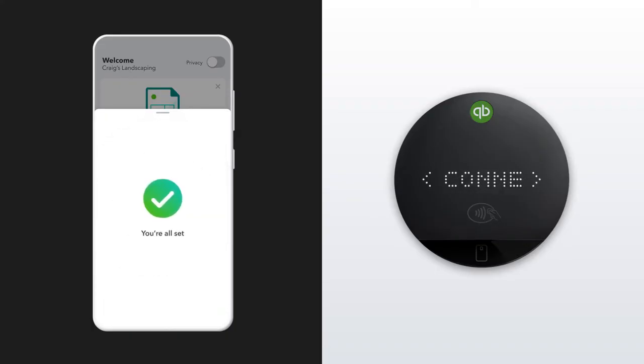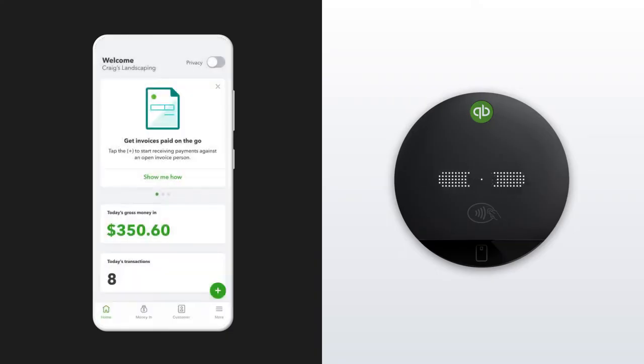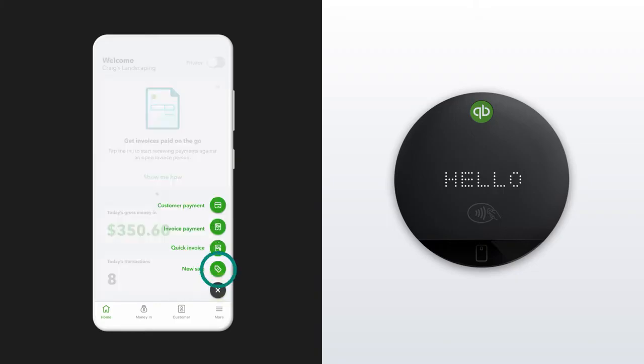You can press the arrows on the reader to check that it's connected and also to check the battery level. That's it. Now you're ready to start taking payments by tap, insert, and digital wallet like Apple Pay and Google Pay. To make a sale, from the home screen, select New Sale.